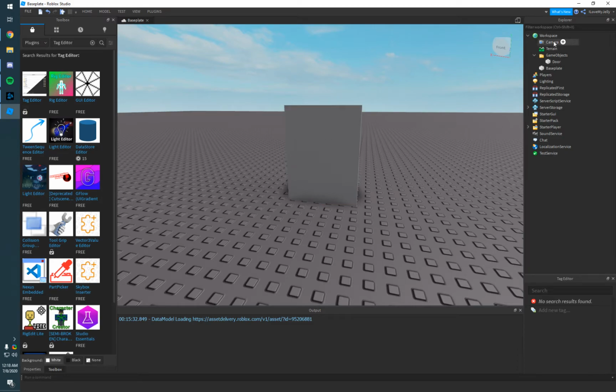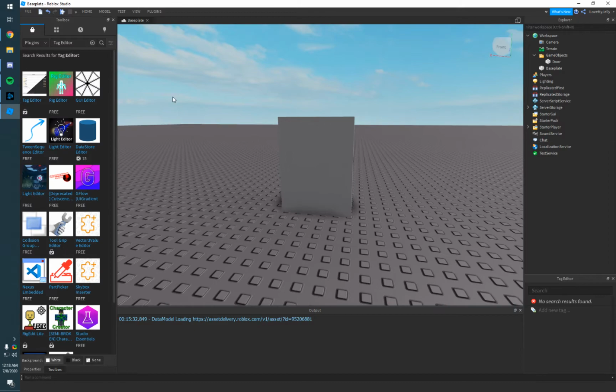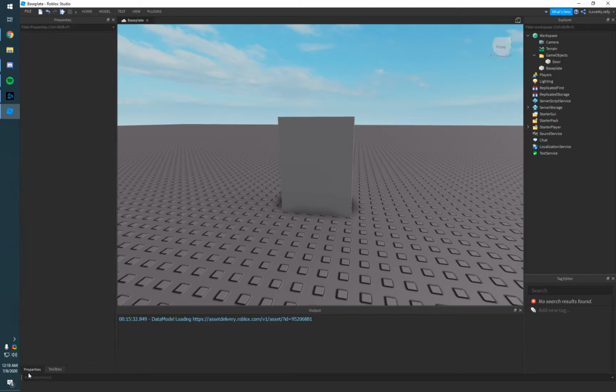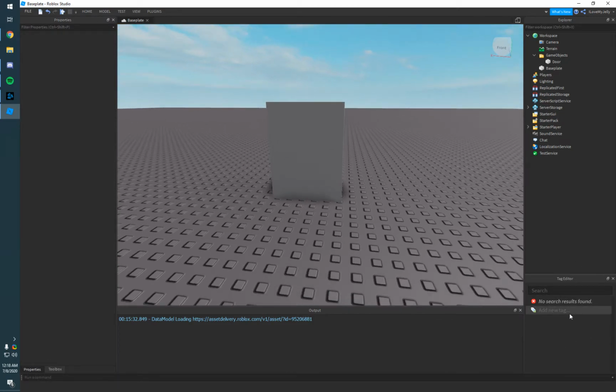So I set up a door object, and you're going to go over to your plugins in your toolbox and look for Tag Editor. It's a plugin. It's an editor for collection service tags. It's very useful. I'm just going to make a tag. You're going to add a tag called doors, and you can view the tag instances. Instance list, no instances selected.